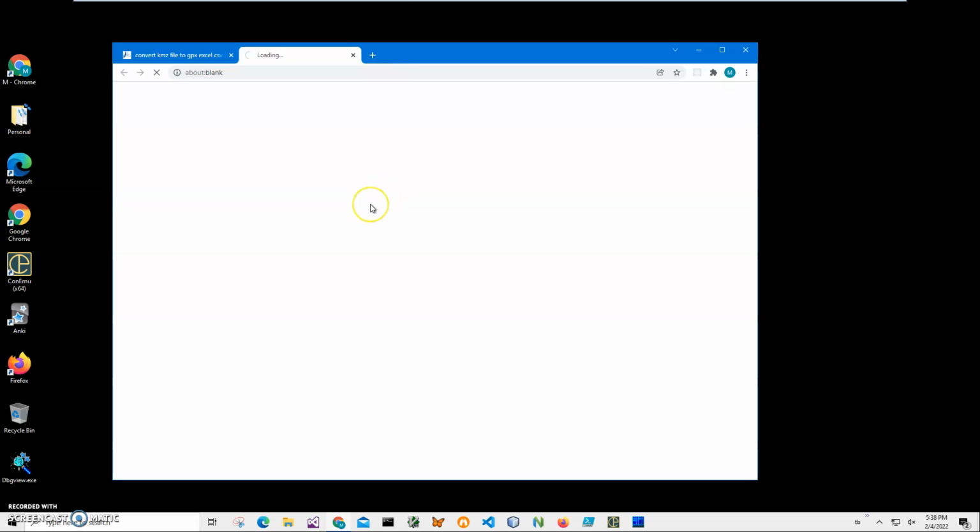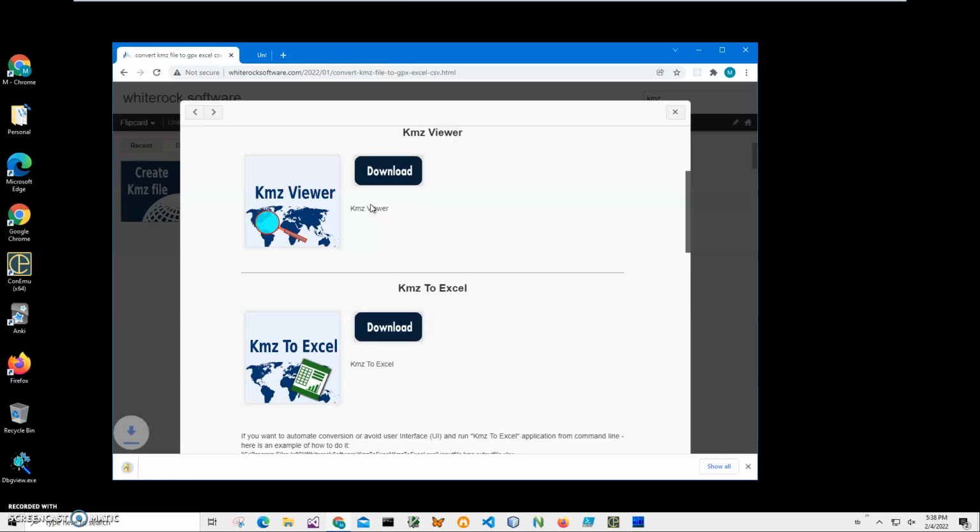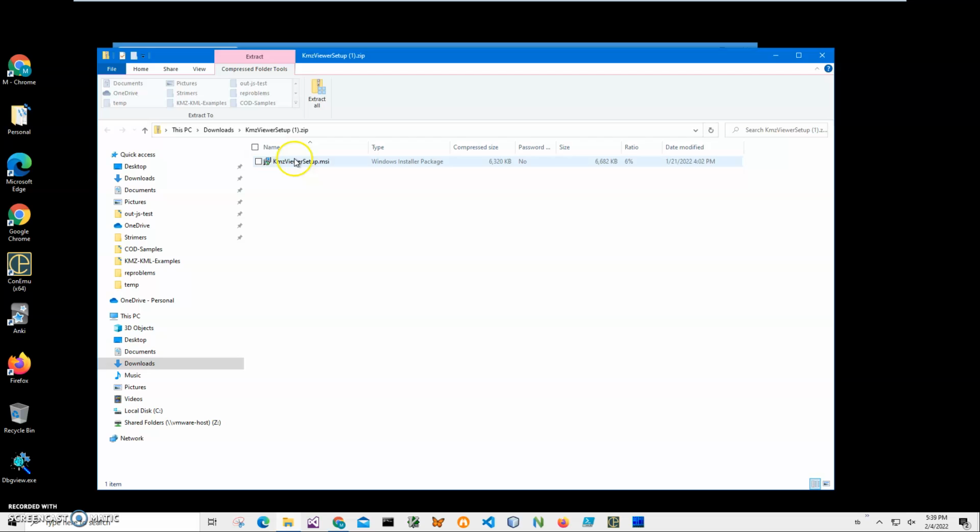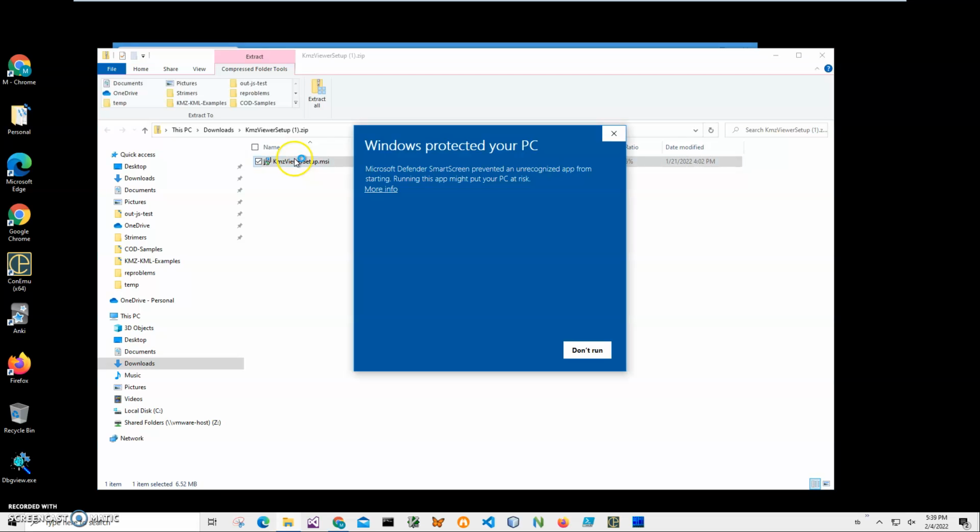We are waiting for the archive to be downloaded from Google Cloud, and after it is downloaded, I'll click on the downloaded archive, double click on the name of the archive, and click on more info here. I'm getting this screen from Windows because I'm not a registered publisher with Microsoft. You can see publisher unknown.